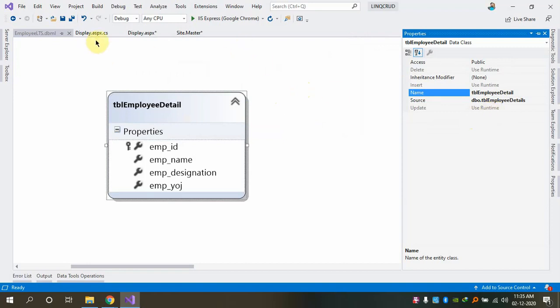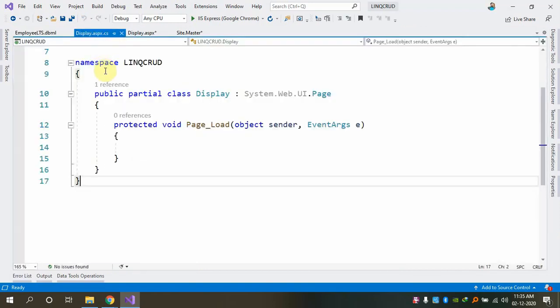Let me move on. Now, how will I retrieve details from this particular LINQ to SQL file? Let me go back to the display.aspx C# file. How did we write it previously? We wrote it as SqlConnection con equals new SqlConnection, and so on, and then we write the query, then we write the reader or adapter based on whatever technology we are using.